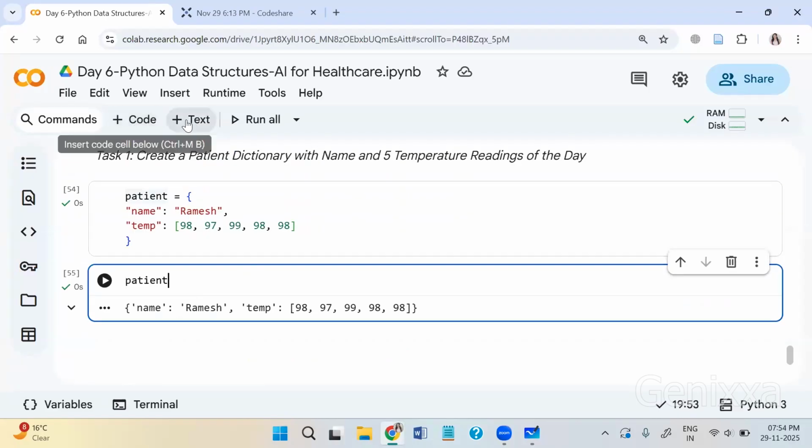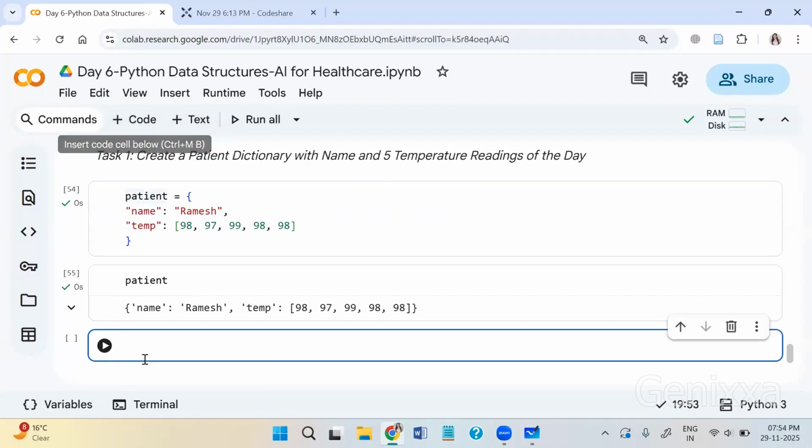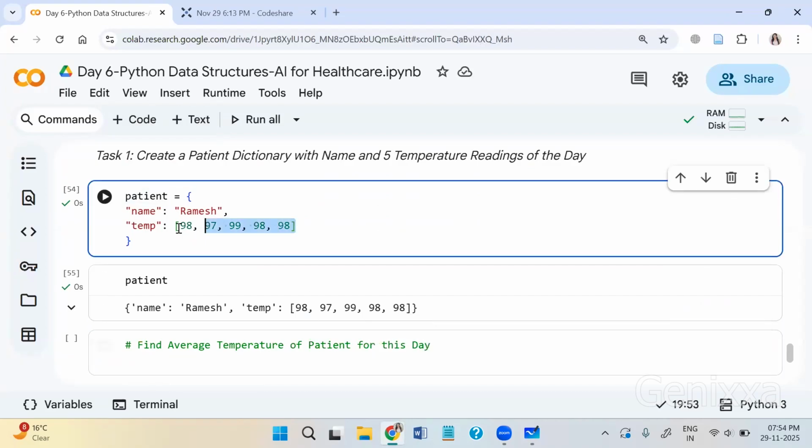For example, I ask you to find the average temperature of the patient for this day. You have already made entries, like 5 entries. Maybe you just took the patient's temperature 5 times a day. And now you need to know the average temperature of this patient for the day. So we can do such operations directly on the list. Let me show you how we can do that.